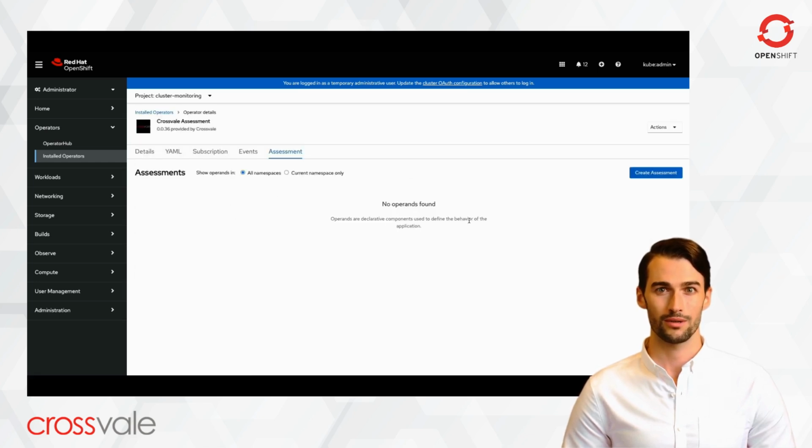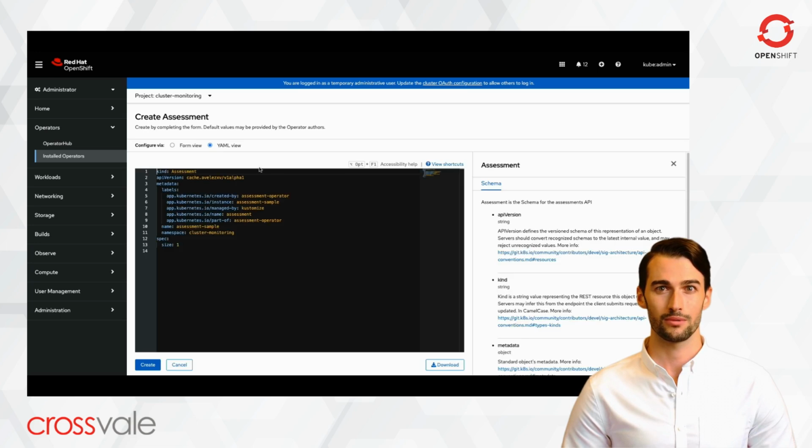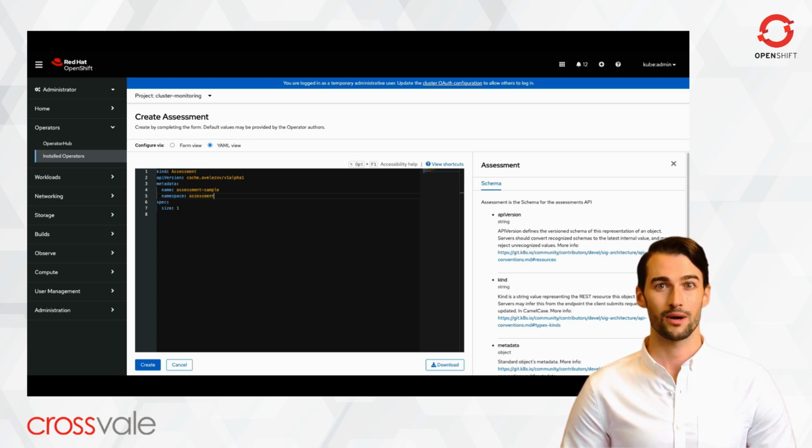Once finished, we are now able to see the operator in the Installed Operators tab, and now we can launch the Crossveil assessment. Clicking on Create Assessment, a YAML editor window will appear. There we are going to configure the parameters needed to ensure the assessment runs correctly, like the namespace where we want the assessment pod to be placed.